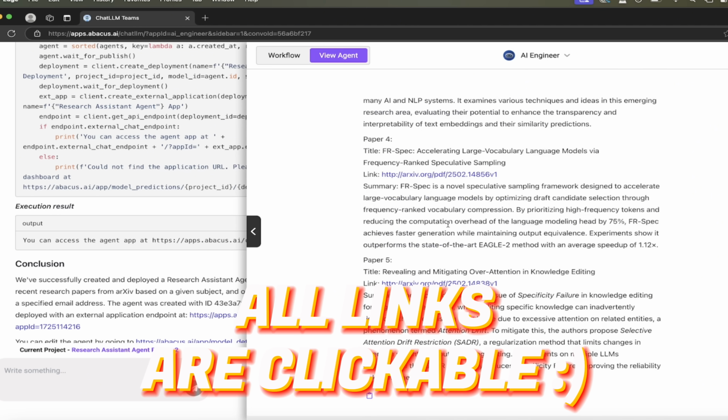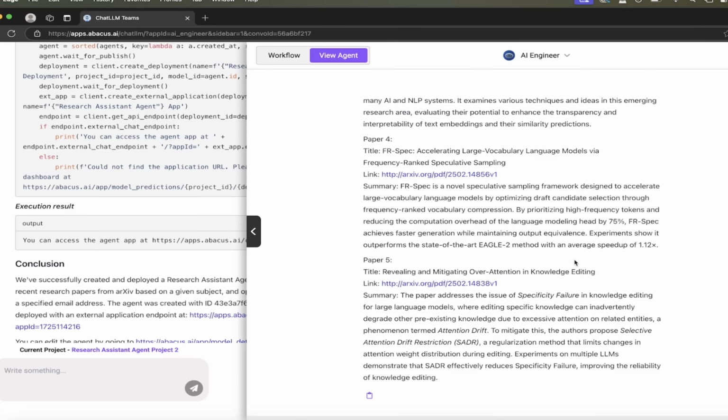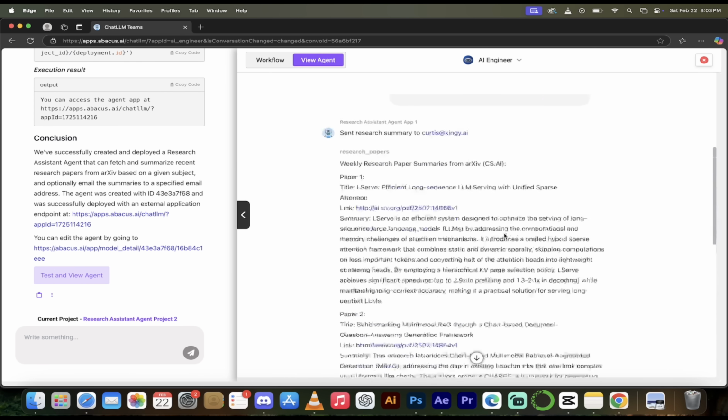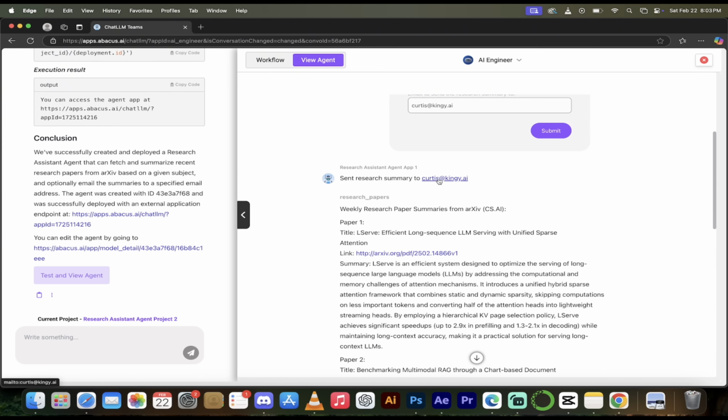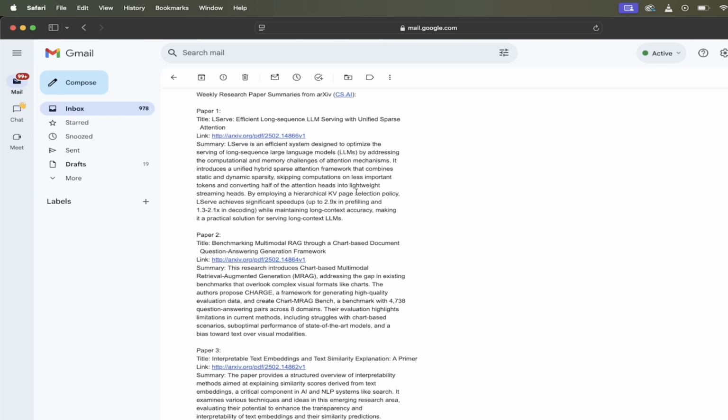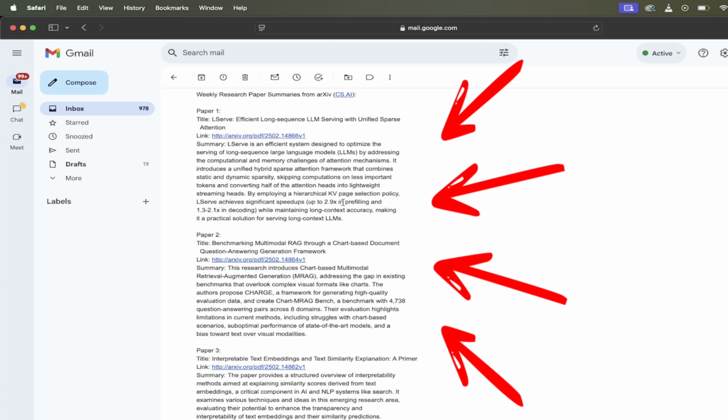And let's get these now sent to my email. How do you do that? Well, watch this. Here we go. All right, so here are the papers, and if I look up here, it actually already says here that it sent it to my email. So you don't have to do anything else. You just have to go check your email. And when I go into my email right here, let's open up Safari, inbox. Here we go. Weekly research paper summaries from archive, which is exactly what I want.